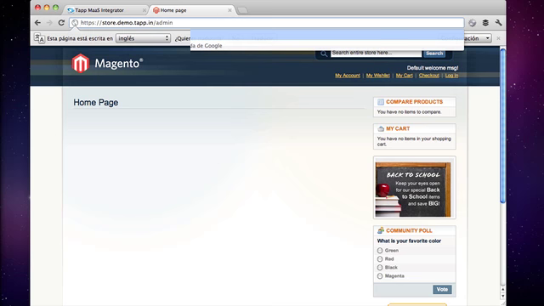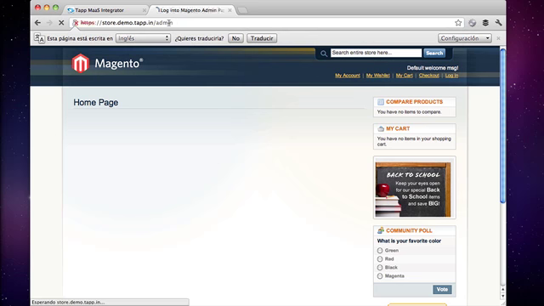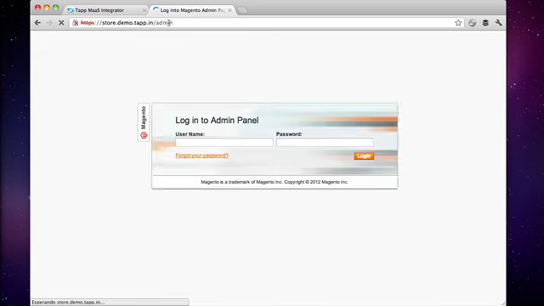To access the administration panel, we write the admin part at the end of the root, and here we can log in using admin as username, and the password we copied from the log. I click login. And here you have the Magento administration panel. And that was all.